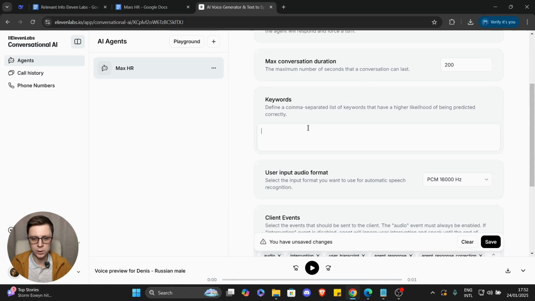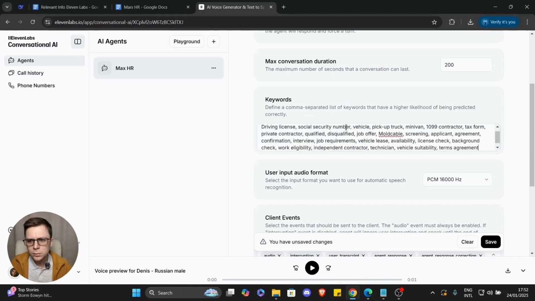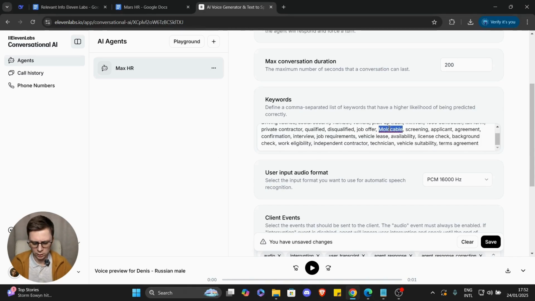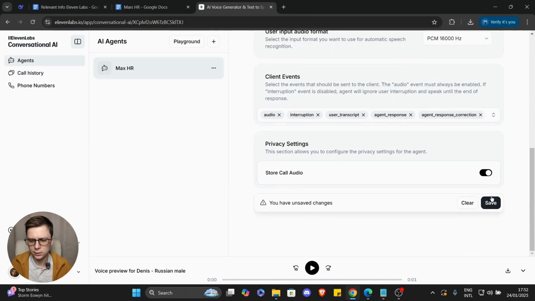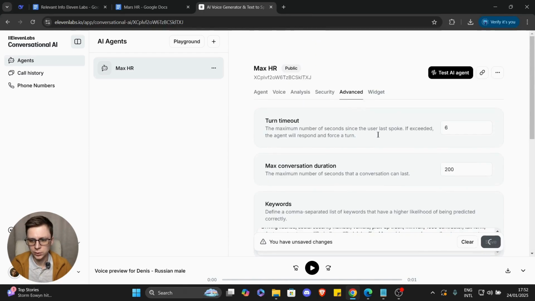Keywords. So here you can use specific keywords based on the HR company. So here I will add Mars cable, okay. Screening applicant agreement, okay. You leave everything else as it is. Press save.